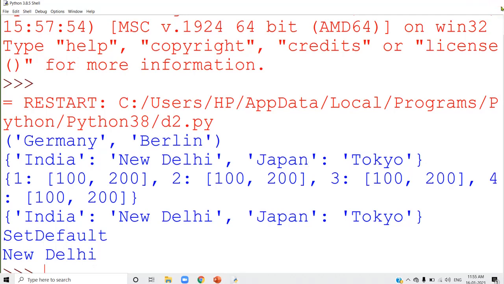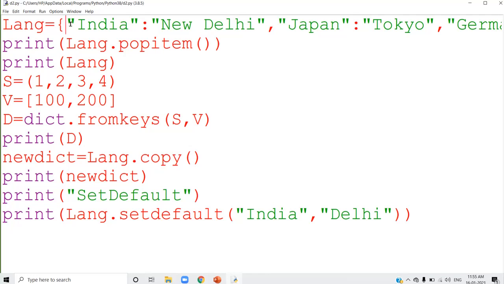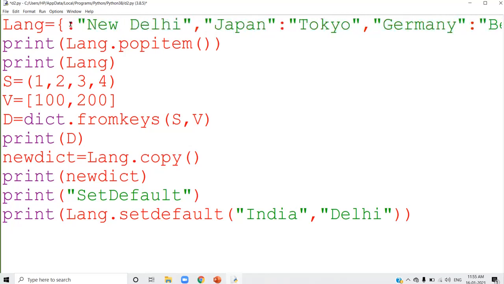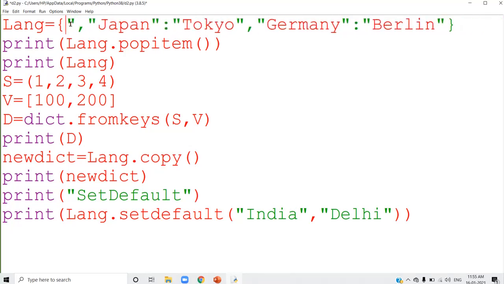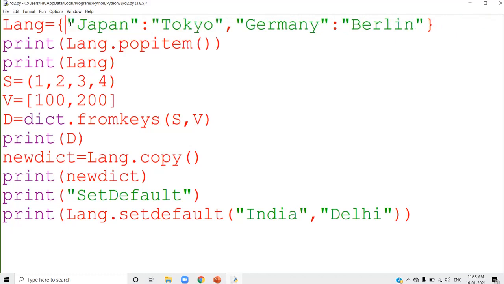Now, I am going to remove this India from this dictionary. India is removed from the dictionary. And I am going to use lang.setDefault India Delhi. So, India is not there in the dictionary. Again, I am trying to display the value of the key India.